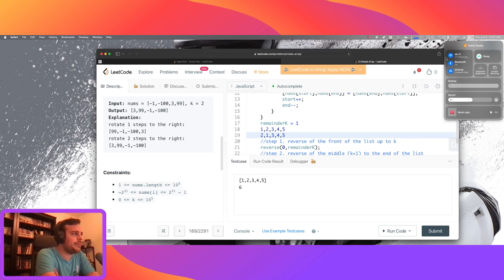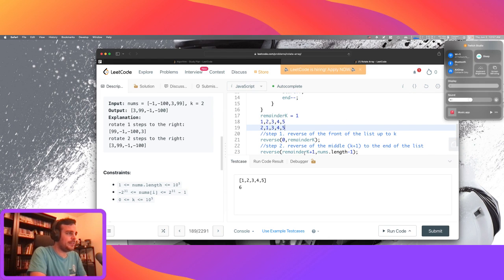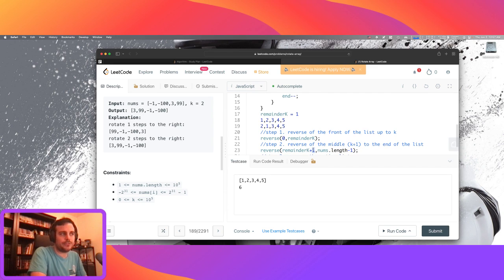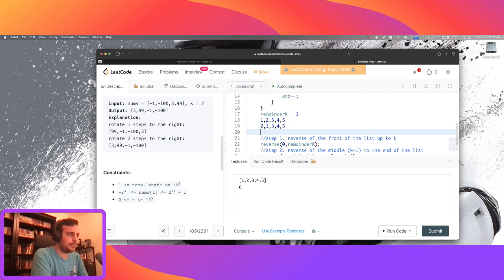So we get 2, 1, 3, 4, 5, right? So that's after one rotation. So cool, we finished step 1. Step 2, in this case, is to reverse the middle to the end of the list, 1 after this. So 1 plus 1 is 2, and then nums length minus 1 is going to be 4. So we want, in this case, to rotate from index 2 to index 4. So we're going to have to do that in 2 steps.